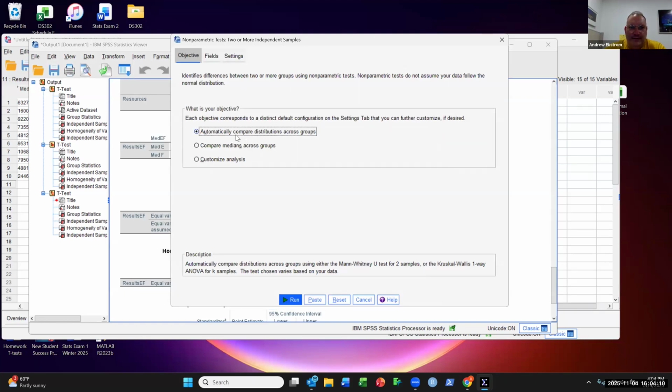And what it's going to do automatically, as you can see here, it says automatically compare distributions across groups. We may or may not actually care about that. The two sample t-test that we did is looking at whether the mean, or the average, of one group is different from the other. For non-parametric methods, comparing medians would be similar to what we did. So I'm going to click on compare.